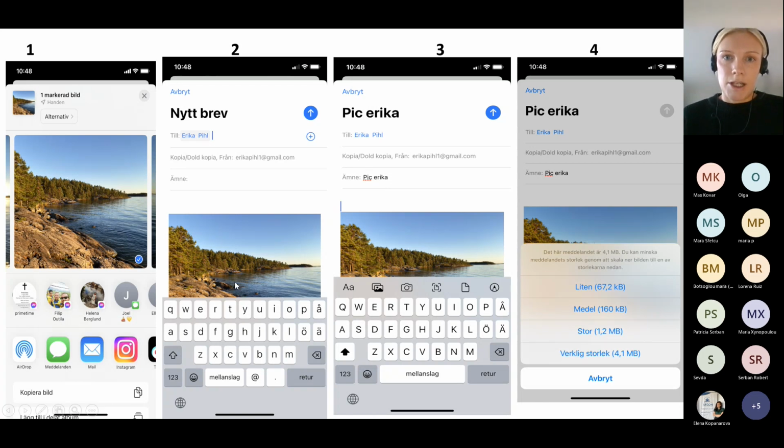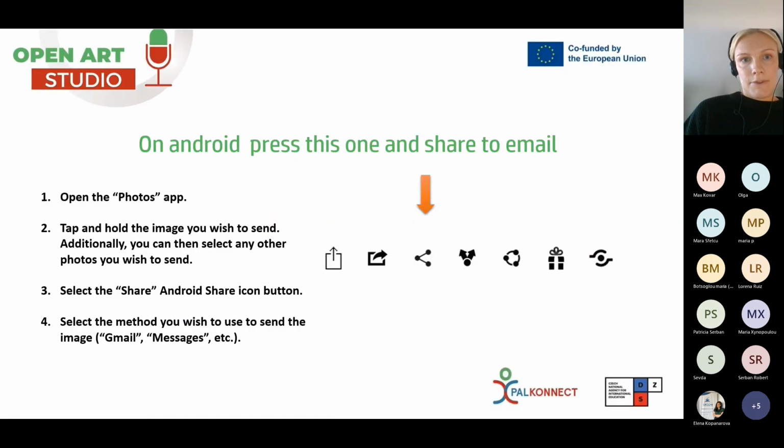Now I have named this picture Erika, and in step four, before I send it, I get an option to have it in a small, medium, or large size, or in real size. I always choose real size. If any of you do anything else, please comment and say what you think is better and what you prefer. After I have pressed real size down here, this one becomes blue, and I press on that one and it sends.